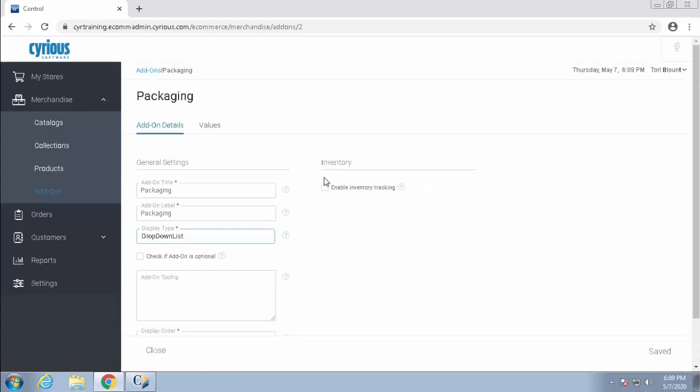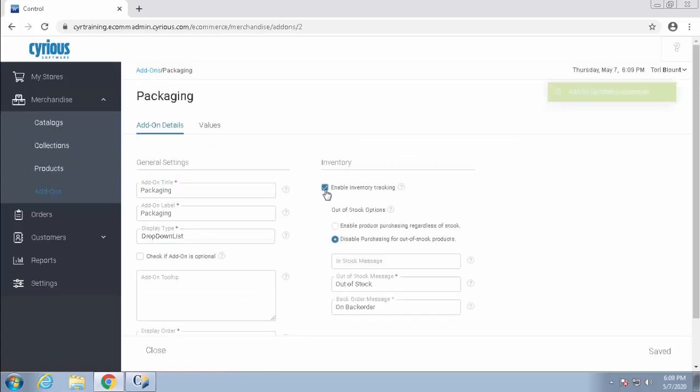If you need it, we do have some basic inventory function for add-ons as well. You can enable inventory. You can tell us if we should still sell it or disable it if it's out of stock, and then what message we should show to customers.